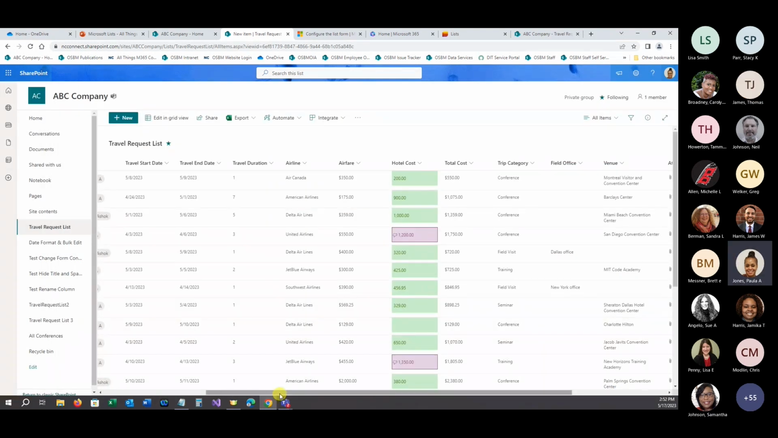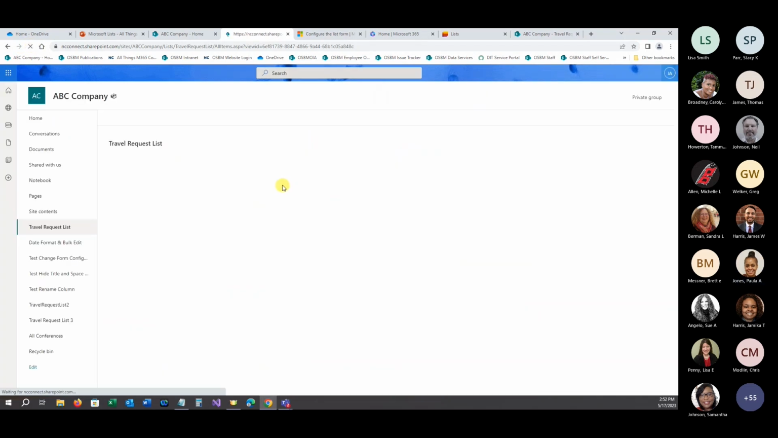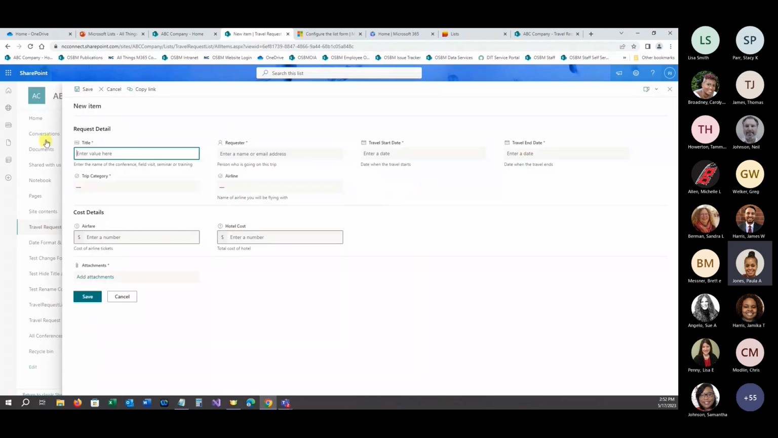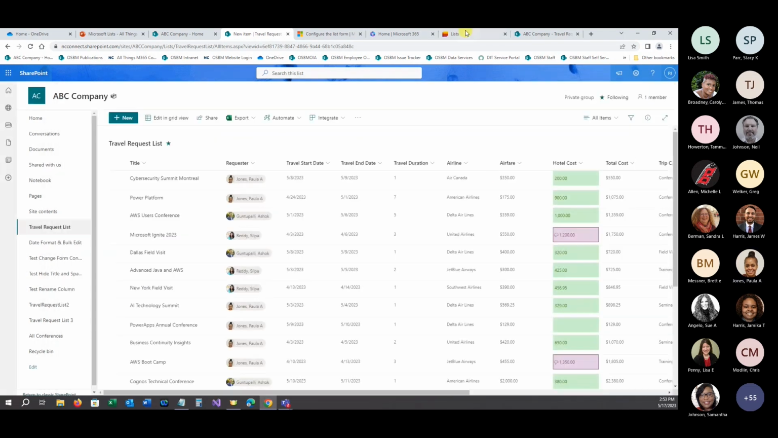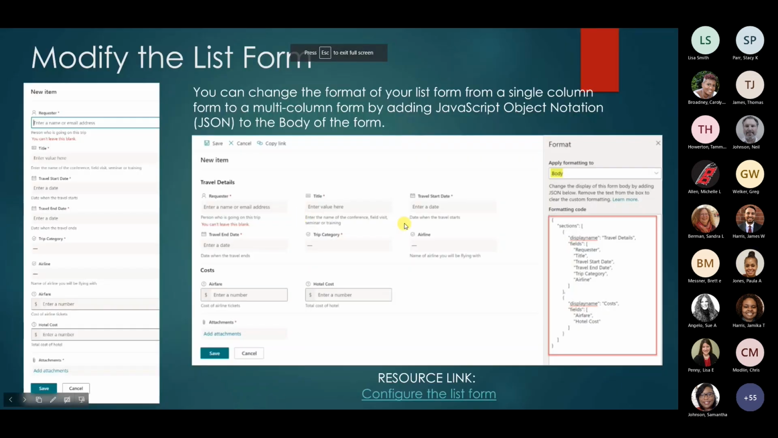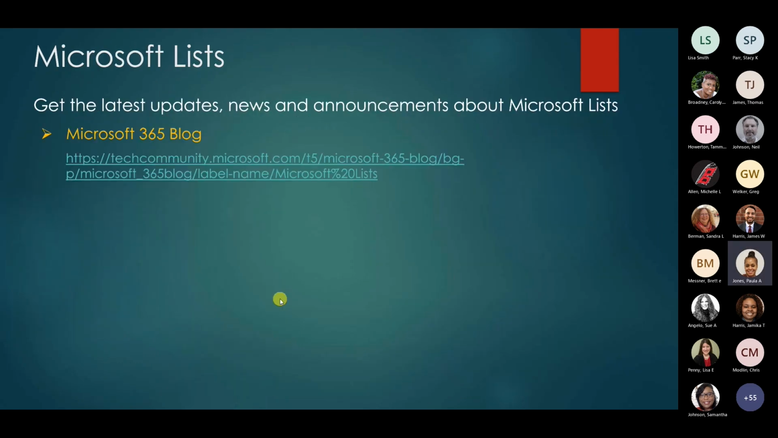Okay. So now when you go to the list form, create a new list item. Sometimes it doesn't display. You have to refresh it. New. And now you have your new form. It doesn't have that one column where you have to scroll down, and you have your sections here, the request detail and the cost details. Okay. That's all the instructions.